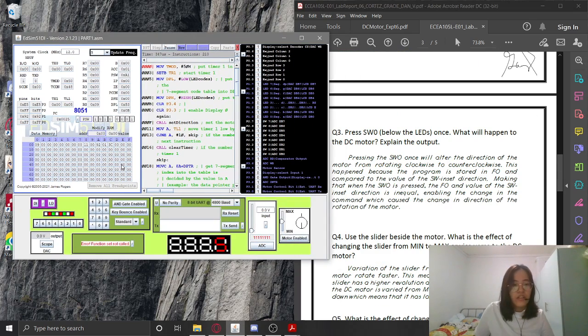And then if I press switch 0, the motor is rotating counterclockwise. And then if we maximize the slider, it is rotating faster. And then if we minimize it, it is rotating slower.